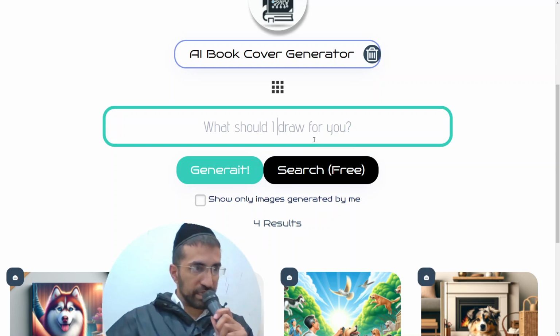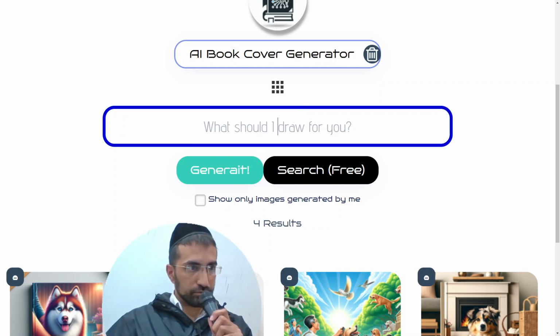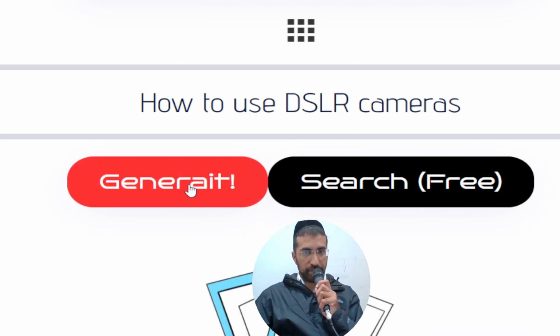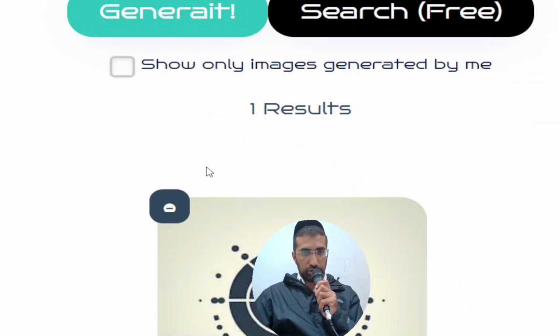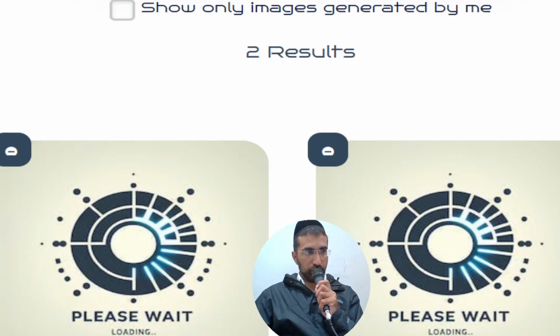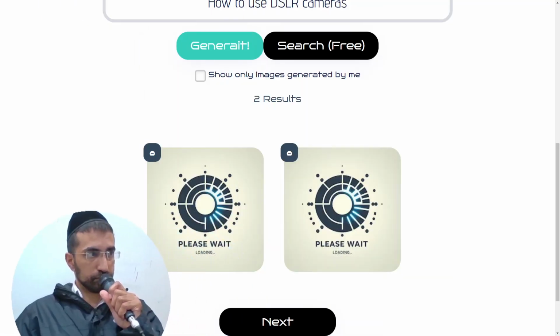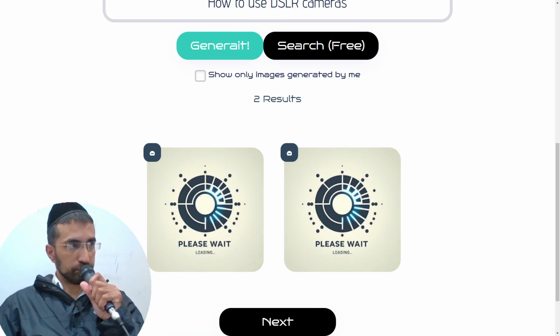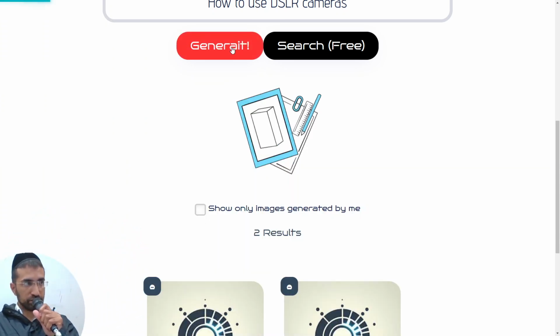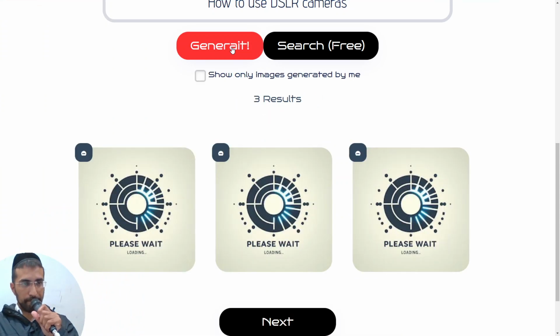How to use cameras. How to use DSLR cameras. I'll click the generate button and it will start drawing some images. So let me just do 4 images so I have 4 results. Okay, let's wait for the results to start being created by the AI.